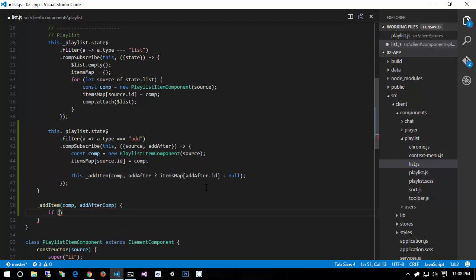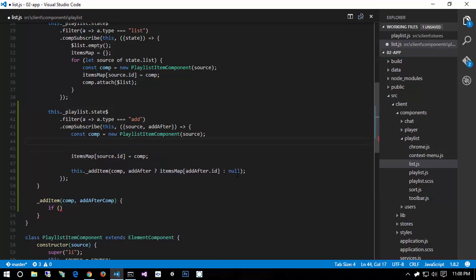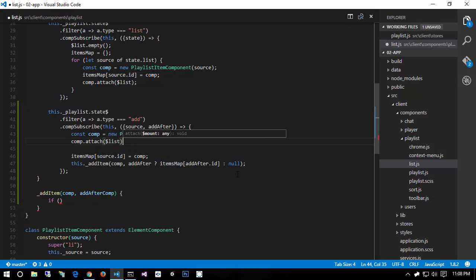I'm going to say if, let's see here. Actually, we do want to go ahead and attach the component to our items as well, so that the component gets created and mounted properly to the mount and everything that's set. So up here, immediately after creating the component, I'm going to say comp attach, and I'm going to pass in list. All right, so I'll just add it to that list.